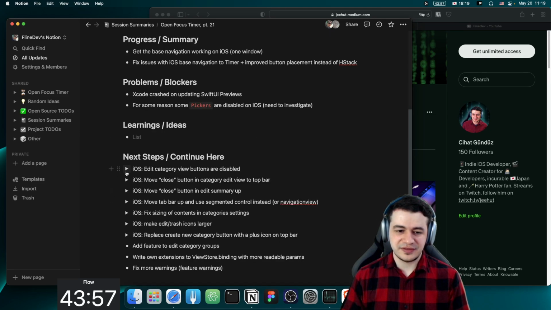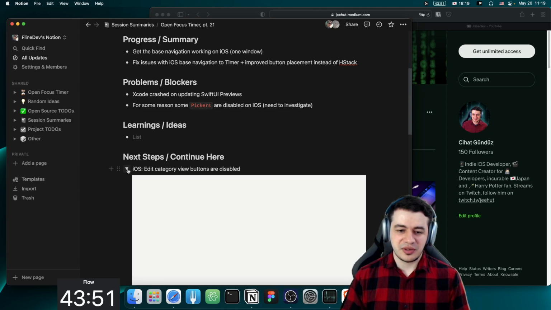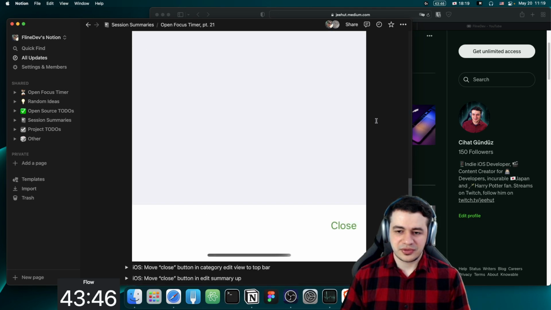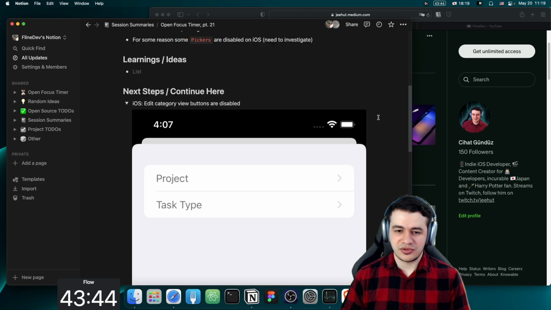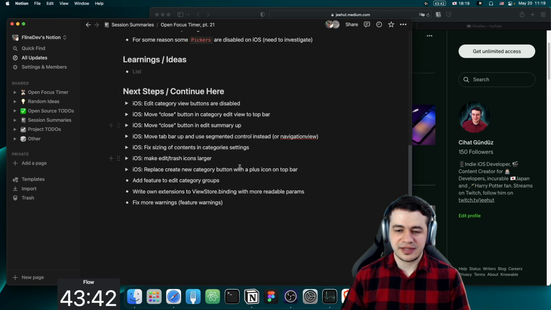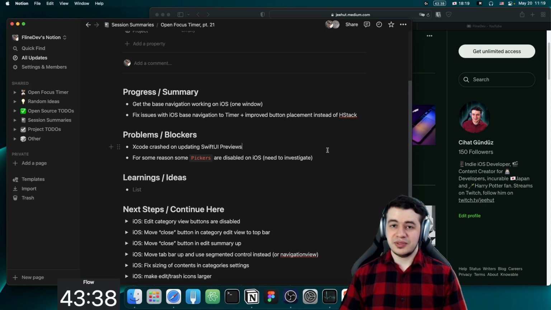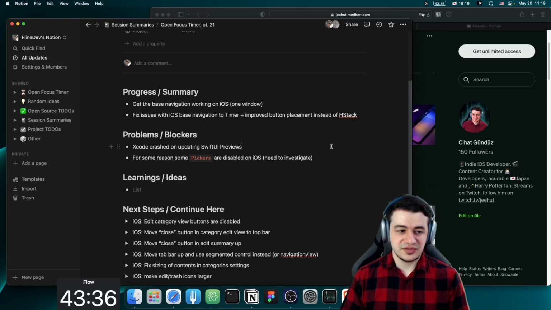So the base level navigation is now done, but there's still a lot to do. We have written down all of these things that we found out that are not working quite well on iOS yet. For example, and we added some screenshots here. For example, this here kind of looks ugly or not native on iOS. And like that, we have many of these things. And that's what I'm going to focus on this stream. So that's the content for today. And we also fixed with iOS navigation the time plus the timer and improved some placement instead of HStack.